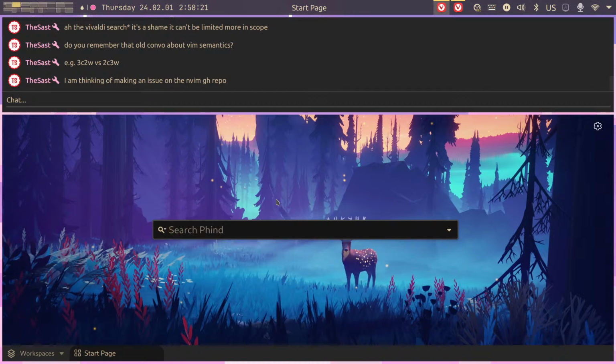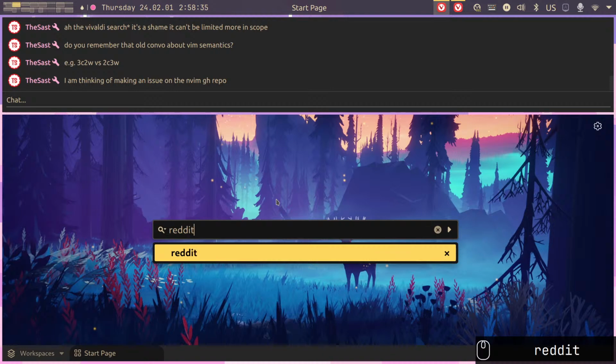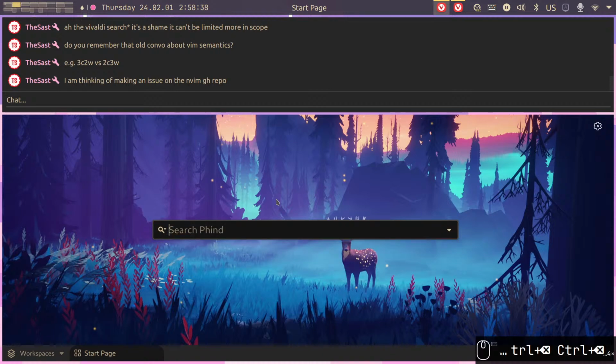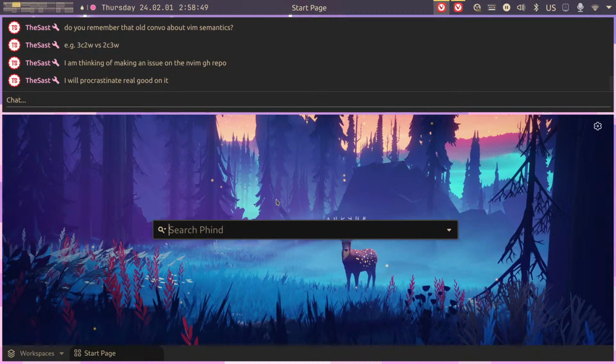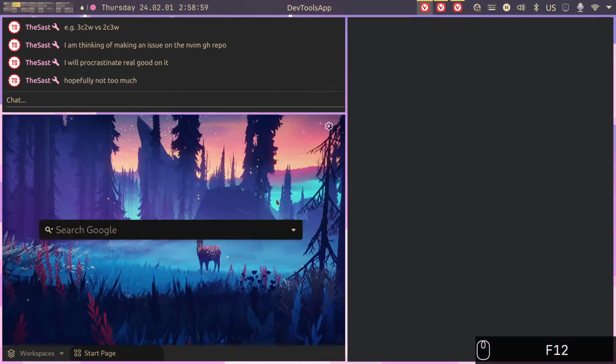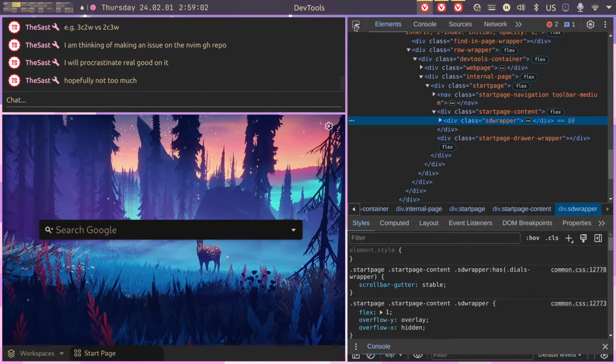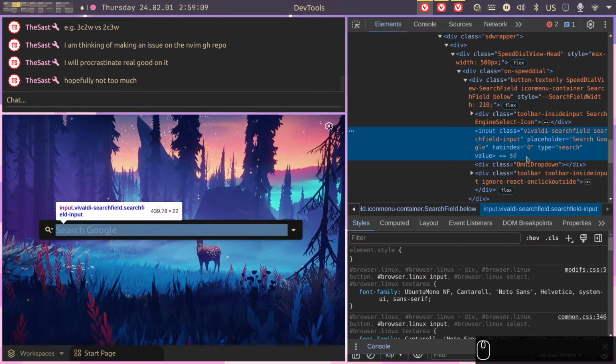What can I even search here? What can I search for here? GitHub. So I can't search for bookmarks here. Just websites, right? Hello? What's the point? Okay, whatever. Bottom line is, I like it. However, there's always a however. I'll procrastinate real good on it. Hopefully not too much. Yeah, indeed.